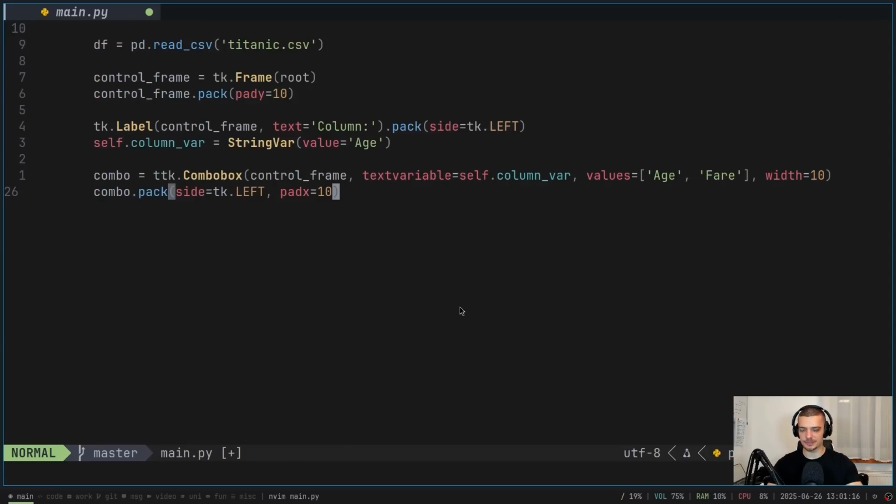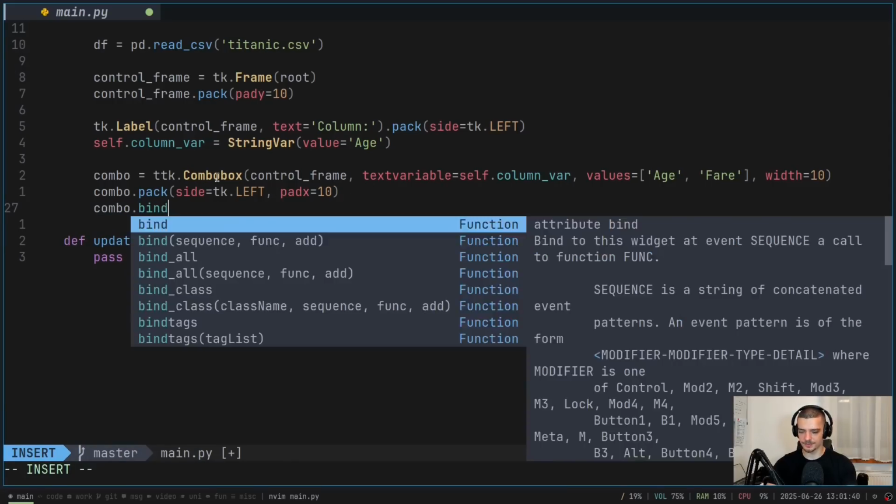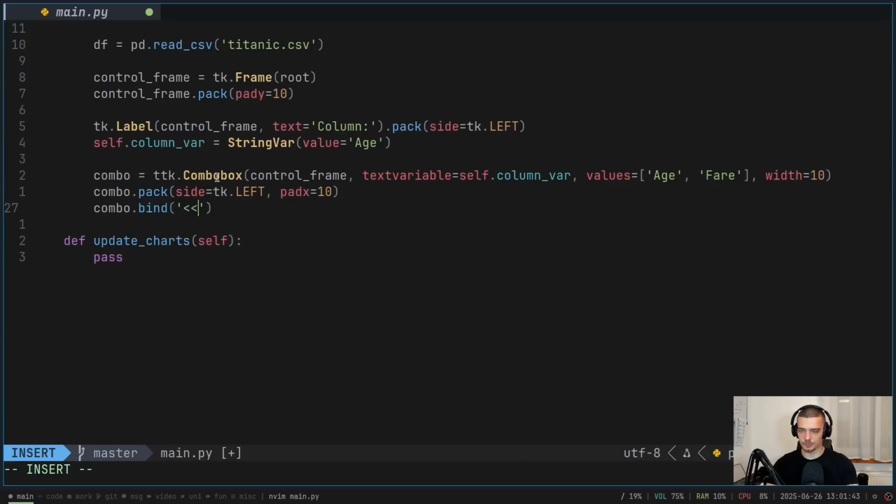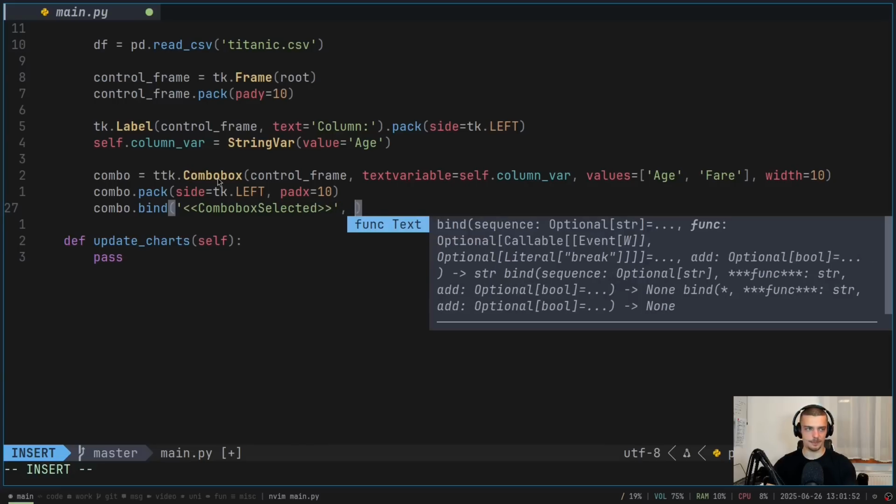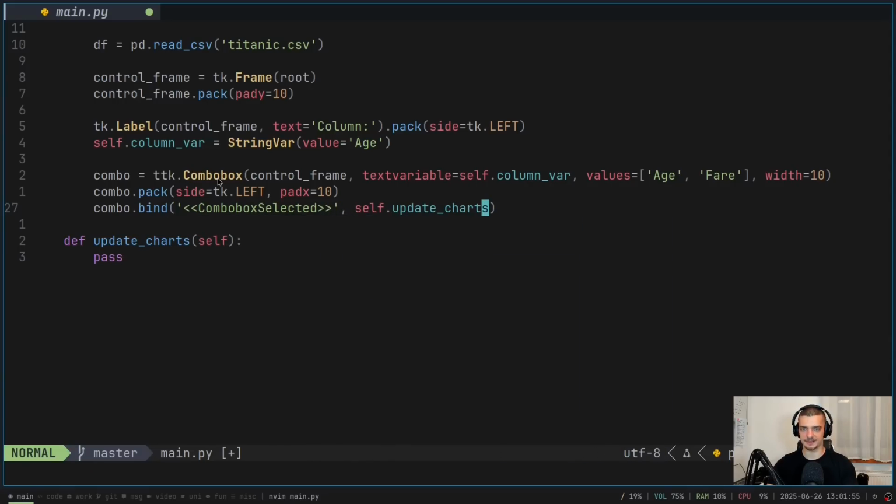So what we're going to do is define a method here, which we're going to call update charts, and it's going to have a self keyword. And this is what we're going to call when we make a selection in the combo box. So I'm going to say combo bind, and the event is called, we use two angle brackets, opening and closing, combo box selected is what the event is called. And we're going to bind that to self.update charts. Now we also need to have an event here, so event is going to be equal to None. That is how it works. So by selecting something in the combo box, this method here is going to be executed or called.